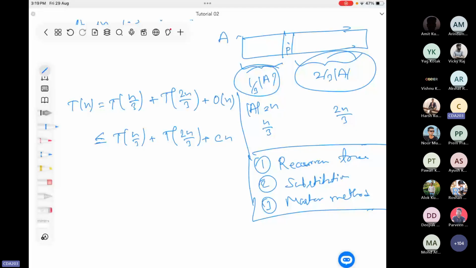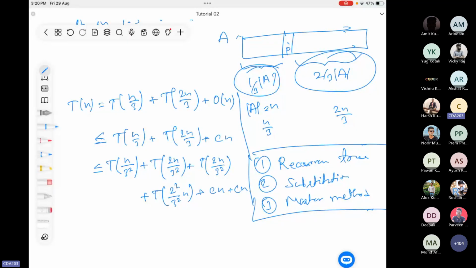So what you need to observe is that if you have this part and you go further into the next iteration, then what do you have? You have something like T(n/9) + T(2n/9) + T(2n/9) + T(4n/9) + Cn + Cn. Is it okay?